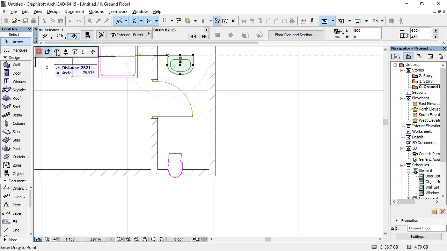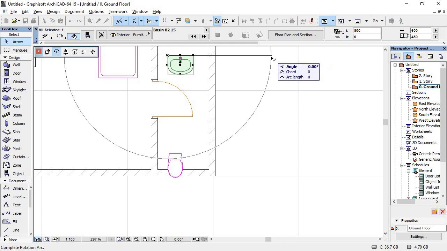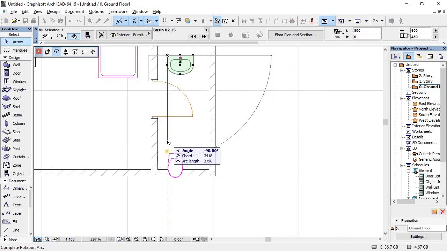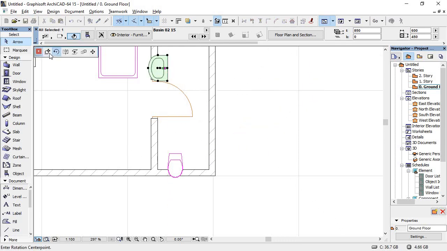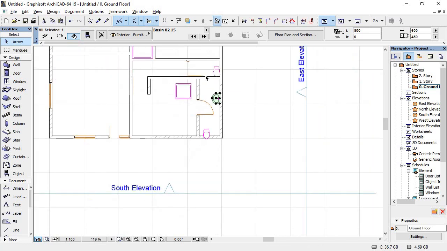If it is rotating, you click, then click where you want to start rotating up to where you want to end the rotation, and then do the rotation like that. And then you can drag to the desired location.